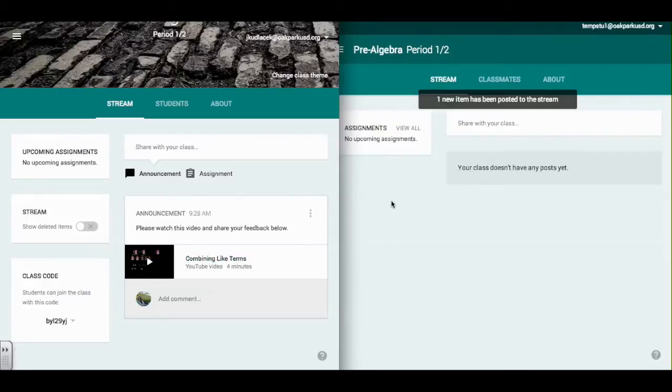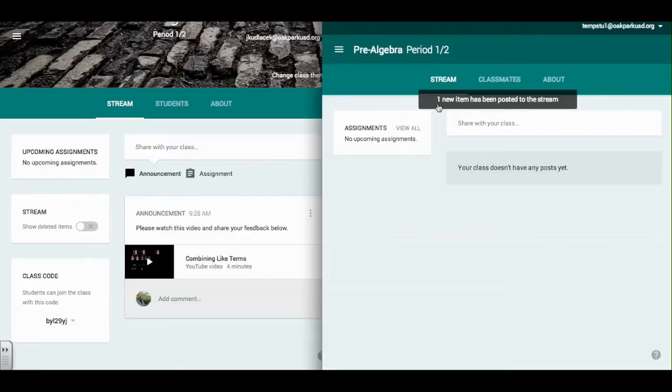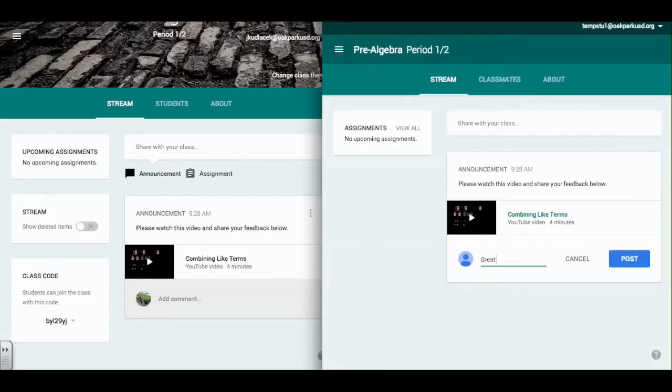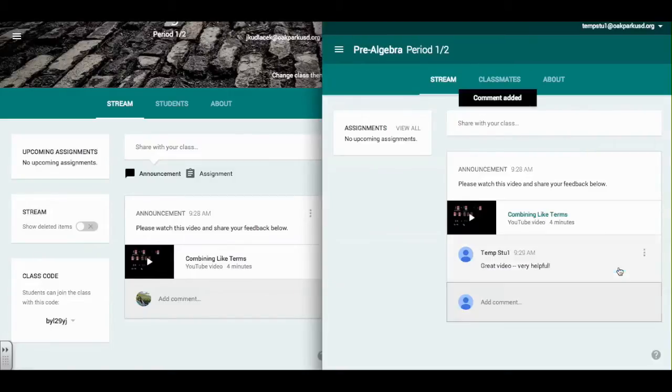Let's look over at the student view. The student's been notified that one new item has been posted. There's my stream that's updated. There's the announcement from the teacher. The student can click on this, watch the video, and then add the comment. Once the student comments, they have those 3 dots with the option to delete it.